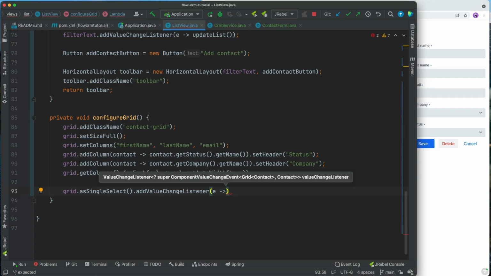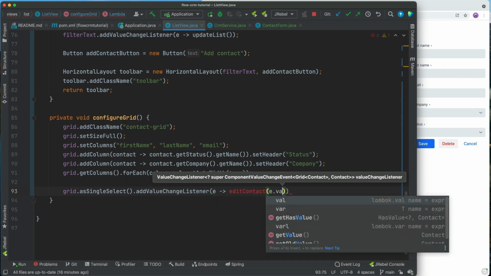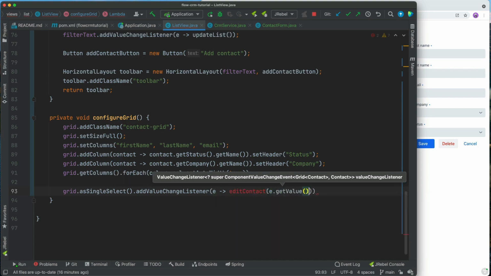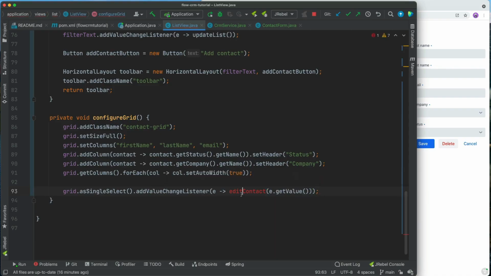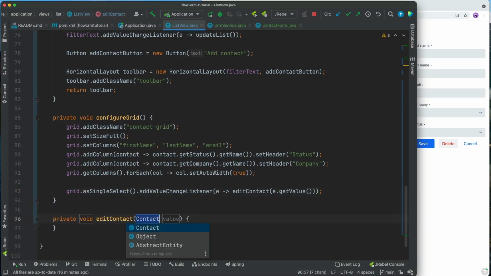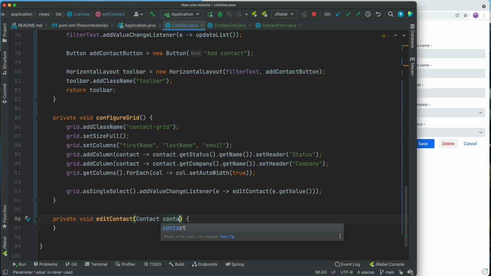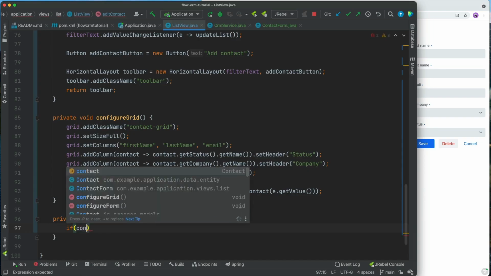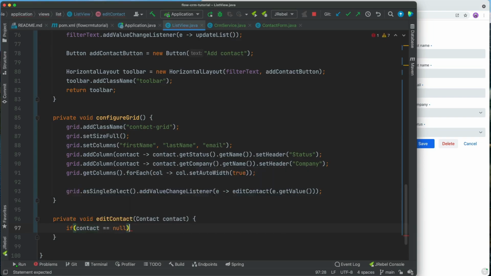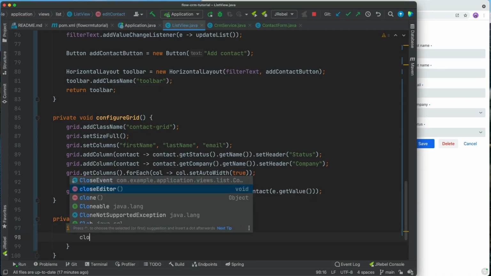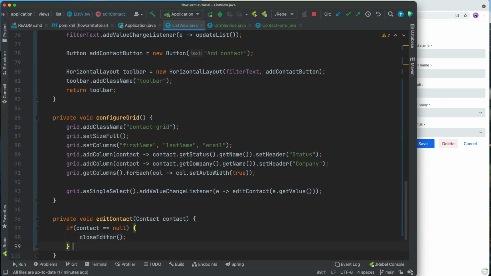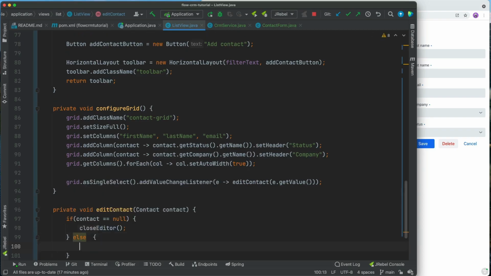All right, so when this happened, what we want to do is call, again, a new method, edit contact, and then we get the value from the event like this. And again, we'll create the method here, and we'll call this contact. All right, so what we need to do here is handle two different cases. One is the contact may be null. So if somebody deselects a selected contact, we need to close the editor. So that we already have. Good. And in other cases, we need to do something about this.